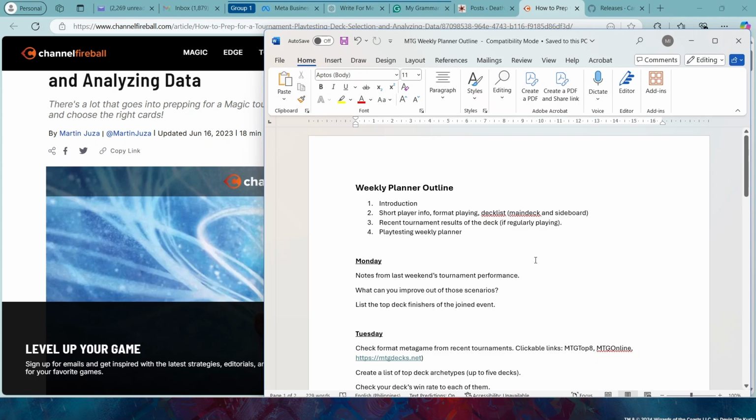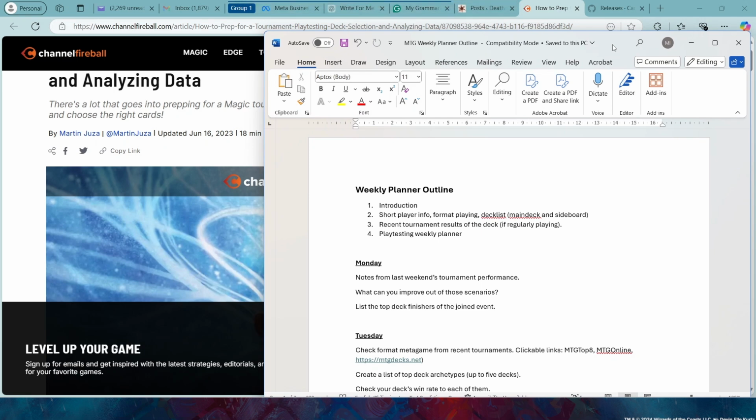So it just occurred to me that there might be a need for us to have a template for playtesting our decks. You know what we usually practice, but I have not really seen some sort of a weekly planner or a weekly plan outline for playtesting, or for having the decks played in tournaments.